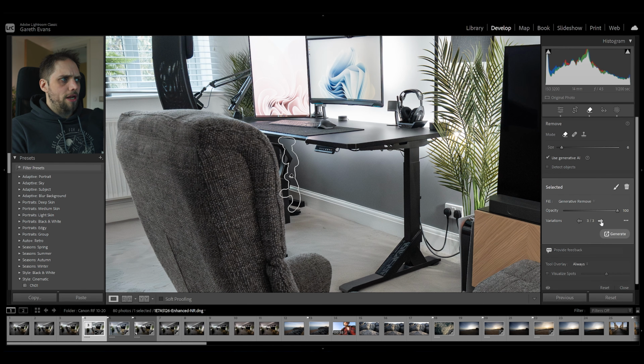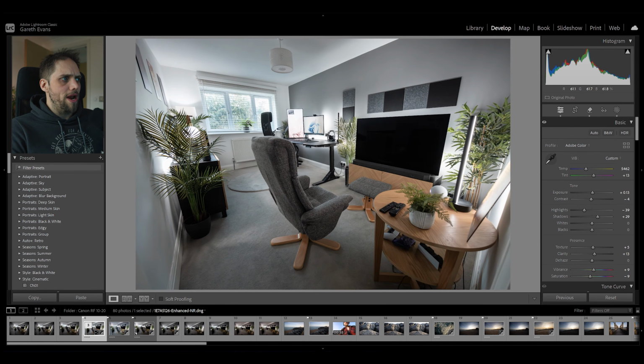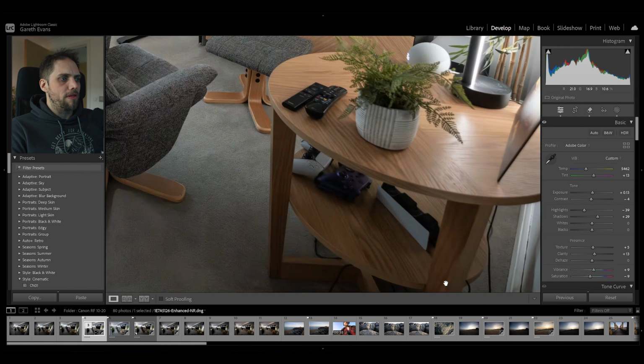Let's just double check with the different variations. I think that looks pretty nice. Yeah, look at that. Great. So that's nice and tidy. And then we could do the same thing down here.